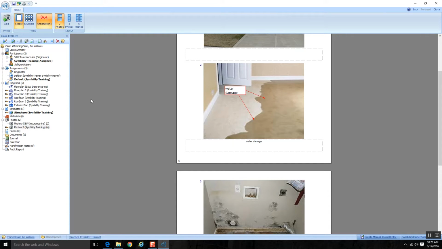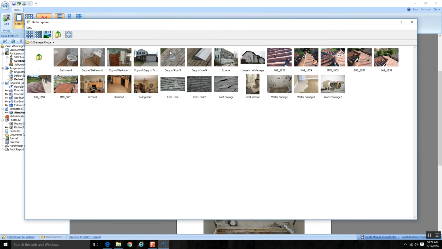Now another thing to think about with photos, I added these pictures. What if there's another picture I need to add, or I had to go back to the site and take more photos and I need to add some more? Well, you can always go ahead and add more photos. It's really the same process that I went through to get my initial pictures in here. So I could always go back here and click on add and add some more photos if I wanted.